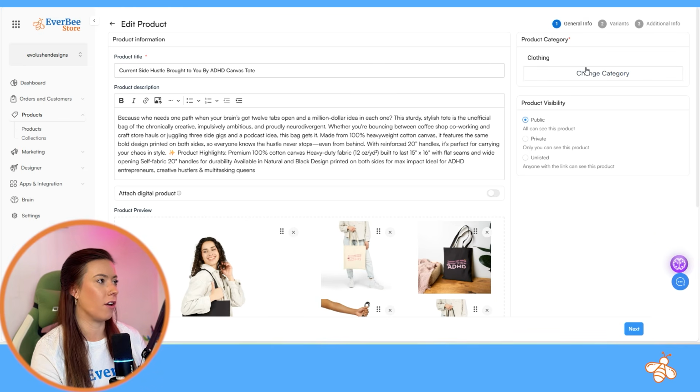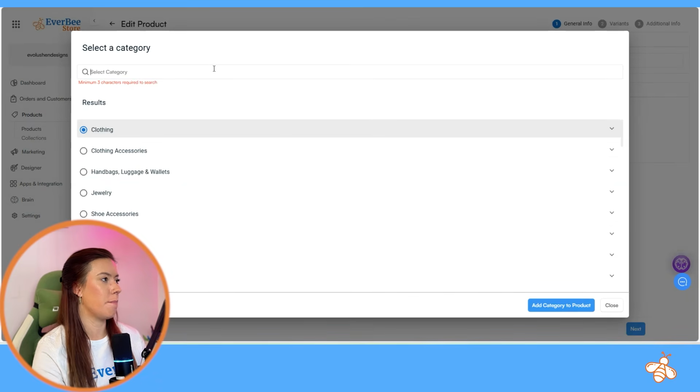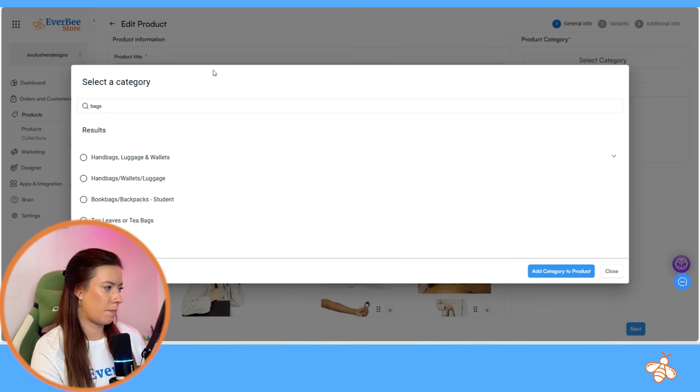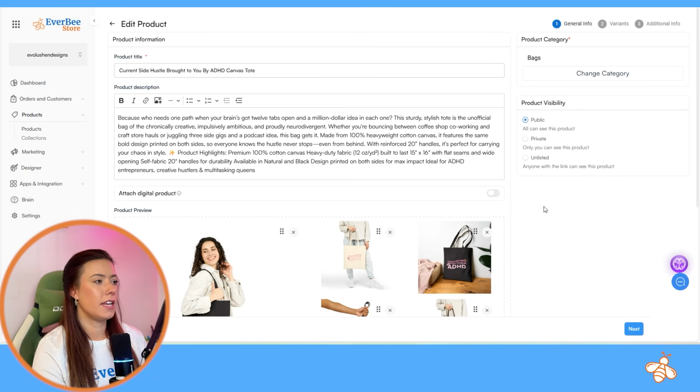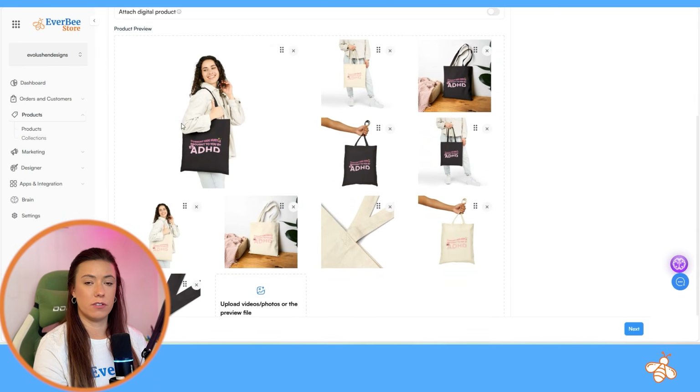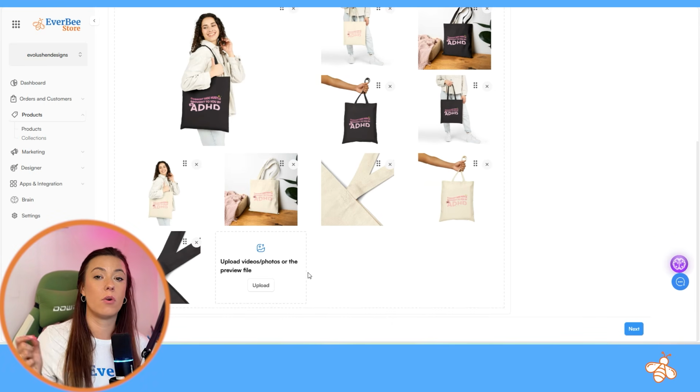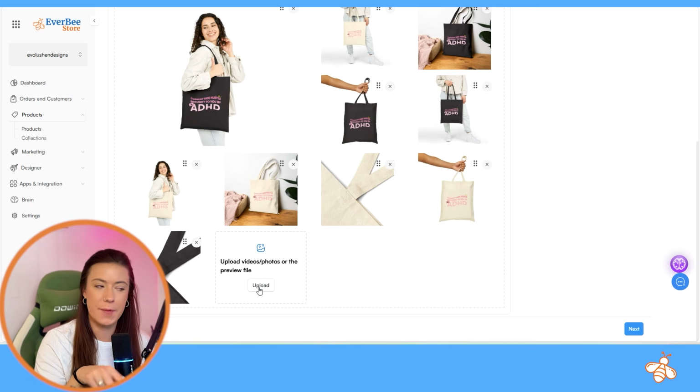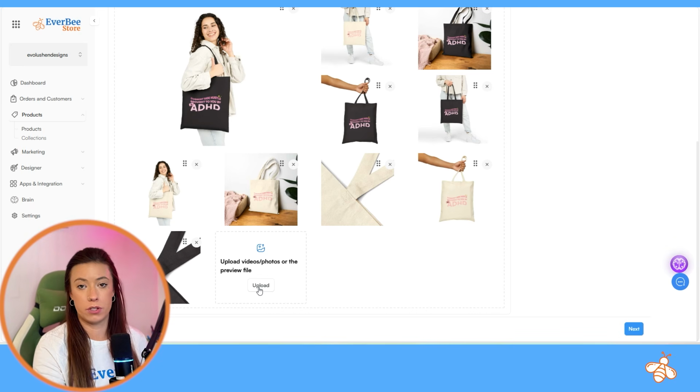So I'm going to change the category, and I'm going to make this, let's say, bags. So we have book bags, backpacks, bags, handbags, etc. I'm just going to select bags and click add category to product. Then in here, you can move some things around if you'd like to have a different featured item, or if you want to upload even more photos. Like I mentioned earlier, Printify is only going to let you do 10 because I'm currently connected to an Etsy store on Printify. That's why we didn't click publish. We clicked save draft, right? But you can add more on EverBee Store easily by just clicking upload. Now we're going to go ahead and click next.